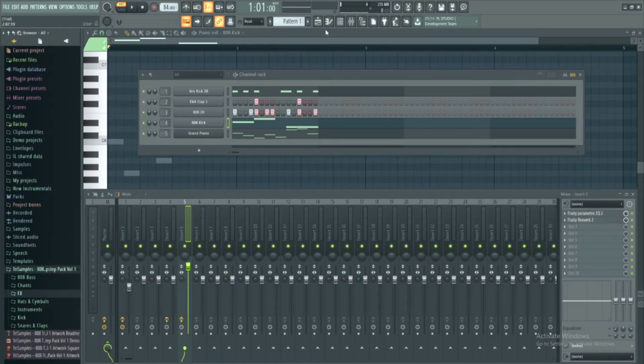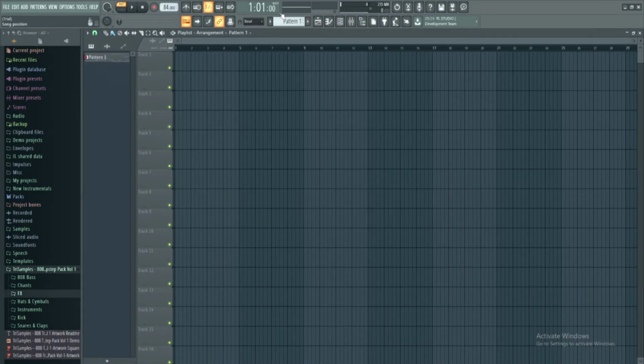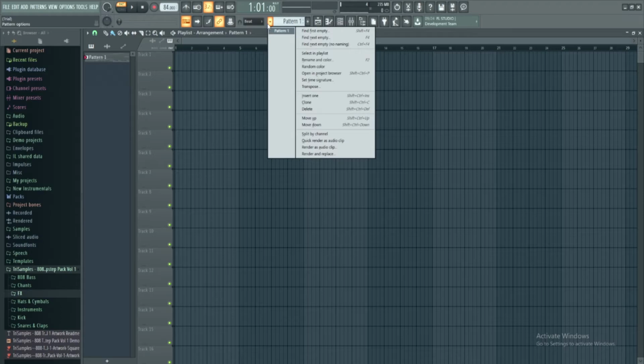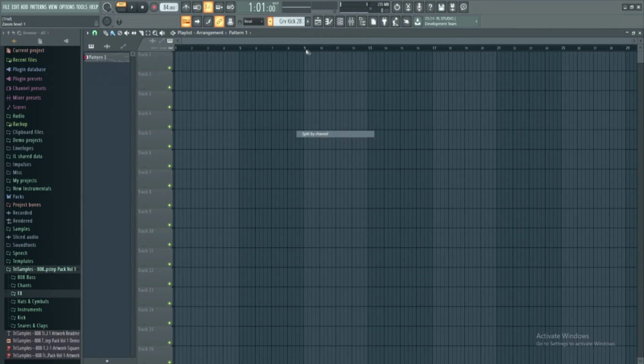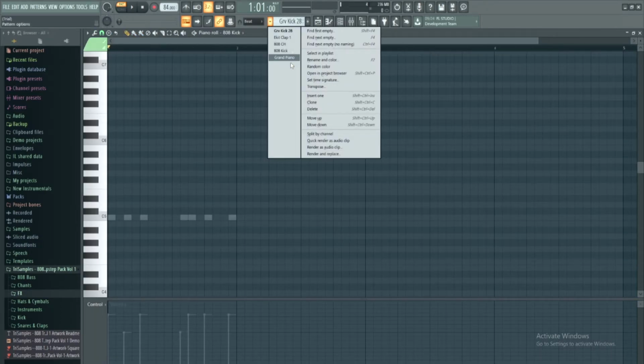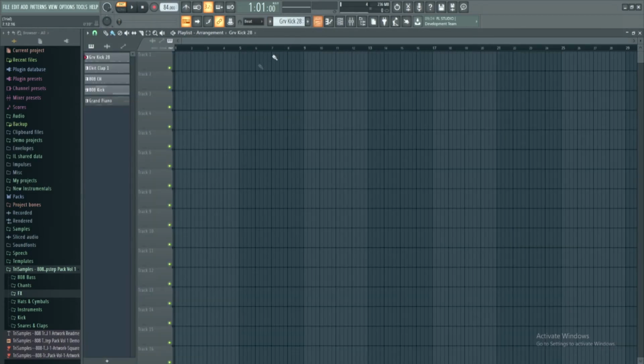Anyways, so now you've got everything good. You wanna use that, click that button. It pulls up the playlist. Now what you wanna do, click this, split by channel. Now you've got all your sounds in their own respective channel. We'll go back here, start off with your melody. Okay, put it for 4 bars.